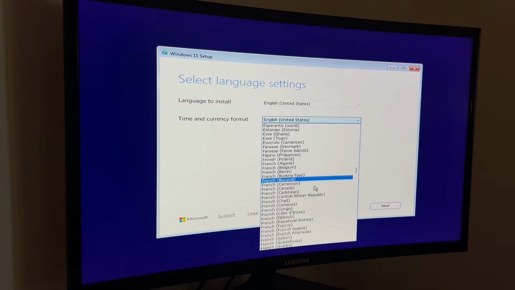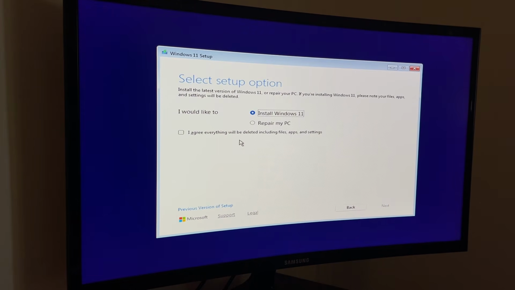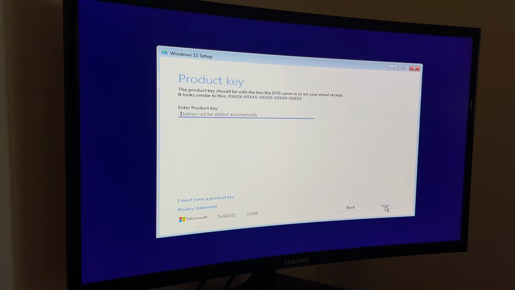Set your language and format to match your region and press Next. Set your keyboard settings as preferred or leave as the default US and click Next. Since this PC doesn't have Windows, choose to install Windows 11 and tick the checkbox before clicking Next. If you have already bought Windows 11, you can put the product key here. Otherwise, you can click I don't have a product key to skip.